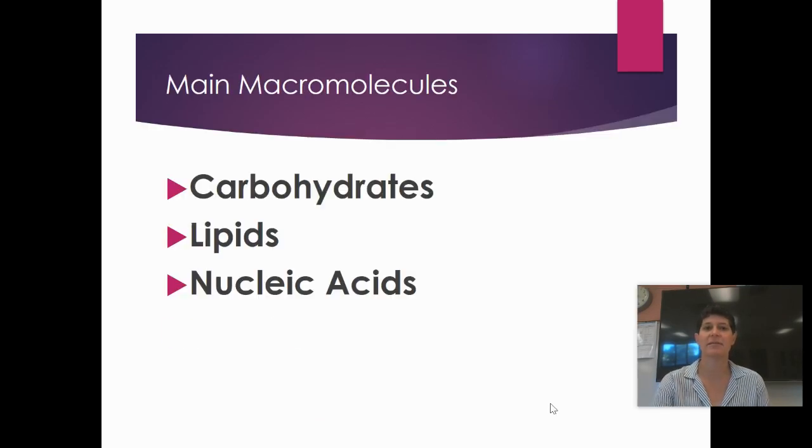And there's four different types of macromolecules. Those are carbohydrates, lipids, nucleic acids, and proteins. We're going to take just a little bit of time to explain each one of those. And so for each one, we want to know a few things. What atoms make it up? Okay, what parts make it up? What does it look like and what does it do?